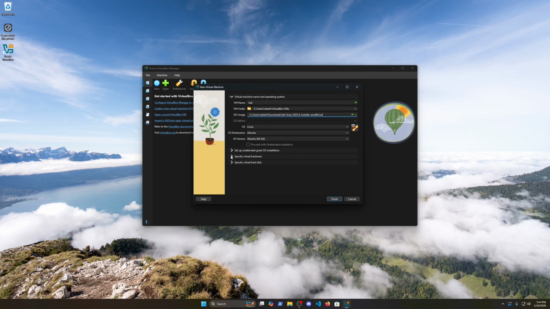And then I'm going to navigate into specify virtual hardware. At this point, you'll want to know what resources you have available for your virtual machine. These are the resources that I have available to allocate to virtual machines. Minimum requirements are much less. That also is dependent on how you're going to use Kali Linux and how much of the tools you're going to install. I'm going to go with 8 gigs and 4 CPUs for my install.